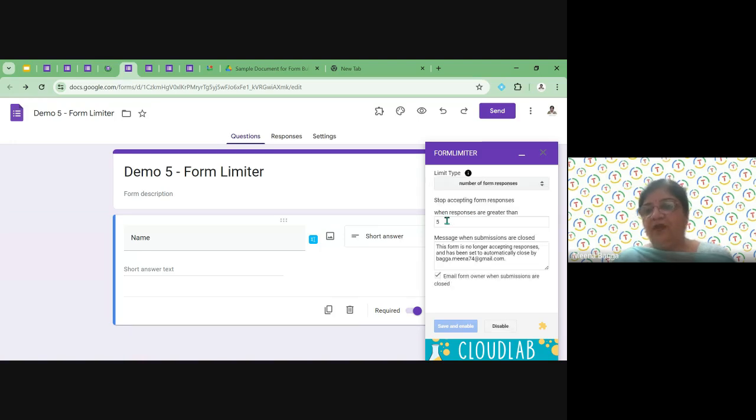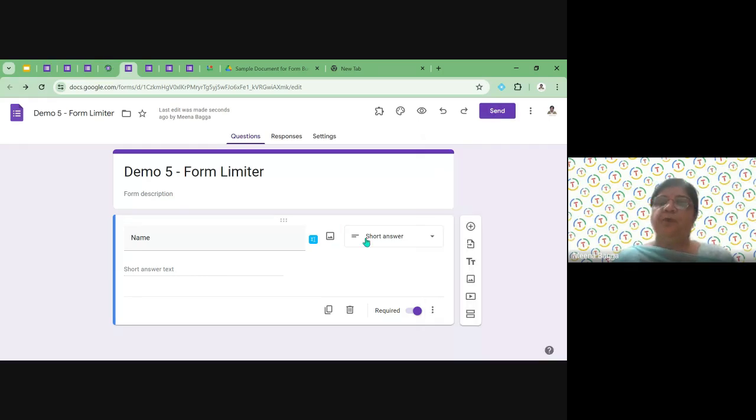You can see here, when responses are greater than 5, it is by default. But if you want 10, 20, you can change it anytime. I have just written name. I will save and enable it. And when I share this form with the students, only 20 will be able to fill and others will not be able to. It will be closed for them automatically.